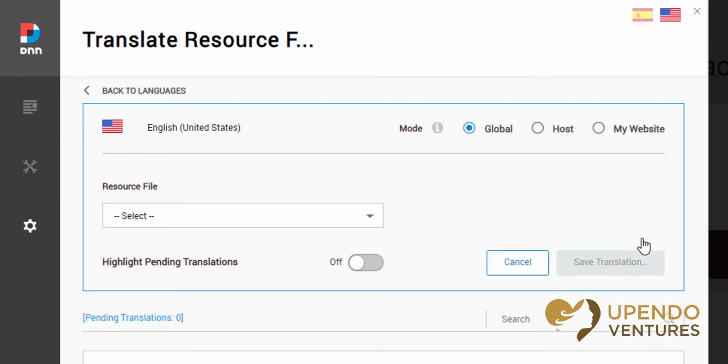Now that we're within the language that we want to look at, we can choose how we want to edit the language pack. You can choose to edit the global file, host, or my website. In almost all cases, you want to choose my website, so that way the changes that you make aren't applied to all of the other websites that might be installed in your DNN instance.